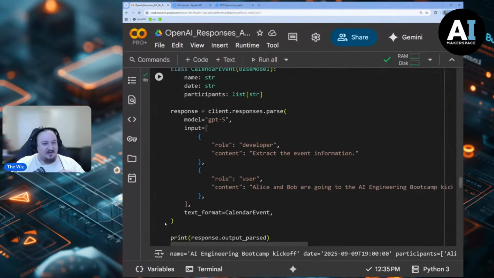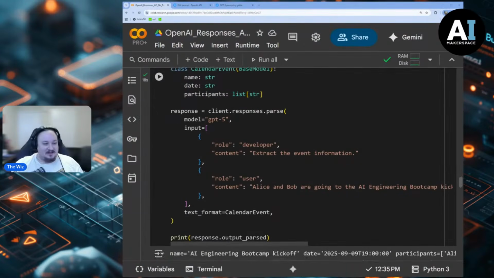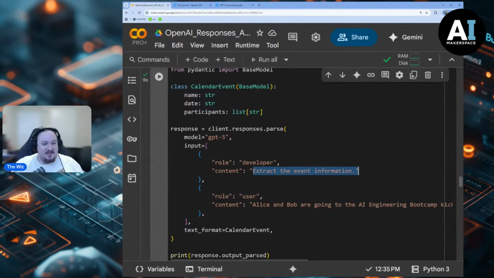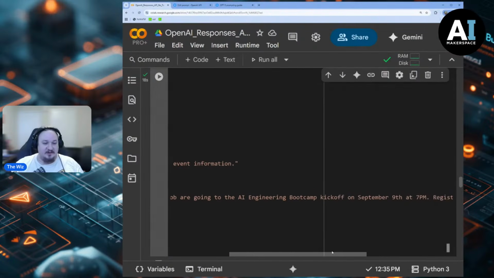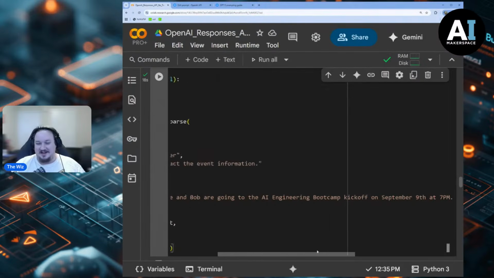We've seen this before. Structured responses. This is extremely important. This is a lot of how the world works right now, right? So when we ask it, hey, extract the event information, and then we say, Alice and Bob are going to the AI Engineering Bootcamp kickoff on September 9th at 7 p.m., totally unrelated to what we're doing here, but the registration for that closes Tuesday, September 9th at noon Eastern Daylight Time.